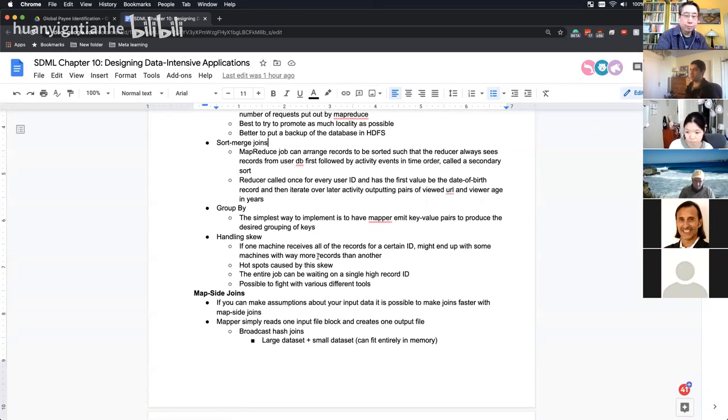Then they were talking about sort merge joins. The way things are sorted, it can make it so the reducer always sees records for the user DB followed by the activity events in time order. They're calling that a secondary sort. So basically the first one it would see would be potentially the date of birth. And then after that, it could be all of the different activities. So it could be, here's their date of birth, here's where they visited this URL and that URL, and then it can store the first bit of information and take the difference between all of the later bits of information. So the reducer actually does have some tiny bit of state there, just the one bit of information that it's caching. Whereas the mapper is always purely looking at a single row at a time.